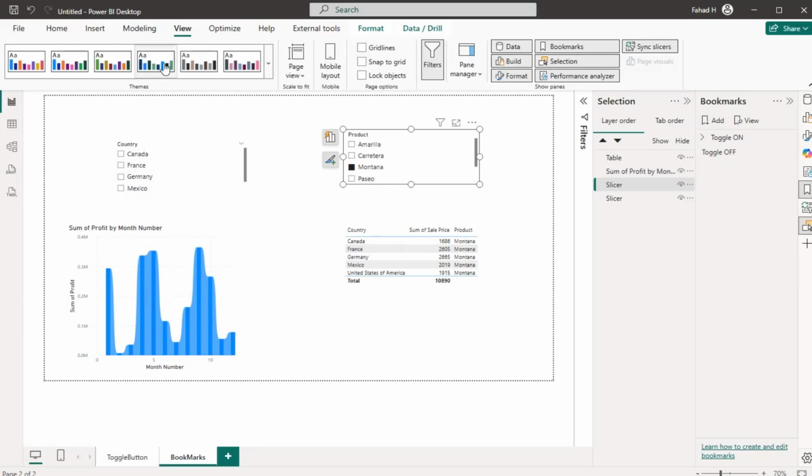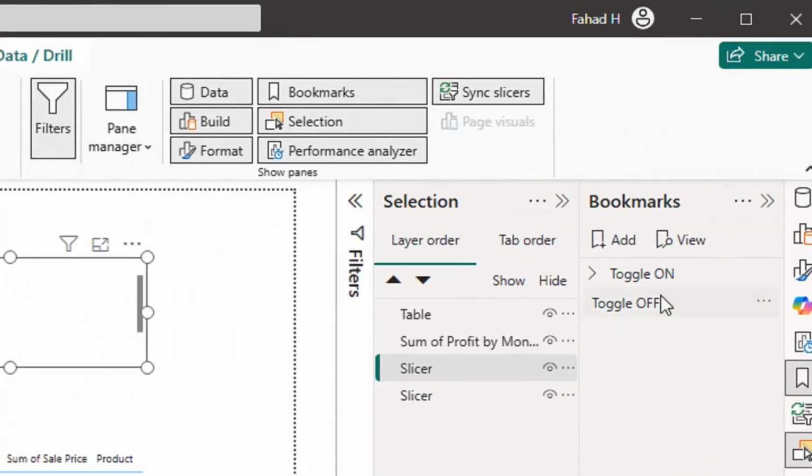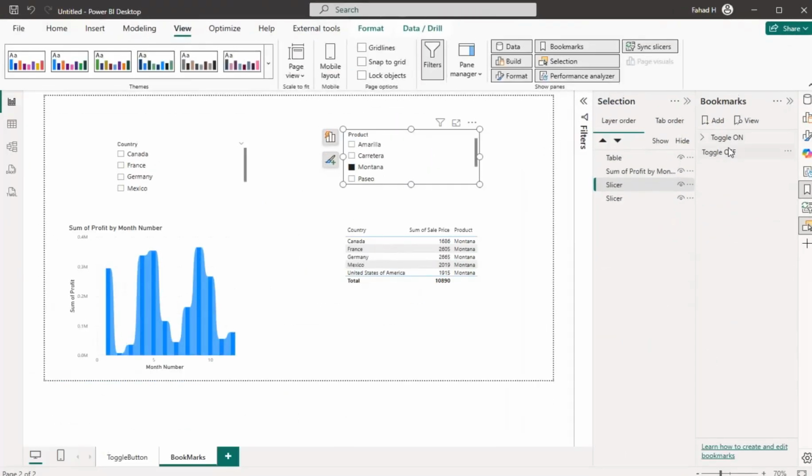So just go to the View tab. There is a bookmark option, and when you click it, the bookmarks pane shows. These are the previous two bookmarks which I used under the toggle button. I just add a bookmark, and after that I double click on it to rename it first. So the first bookmark is added here by this concept.